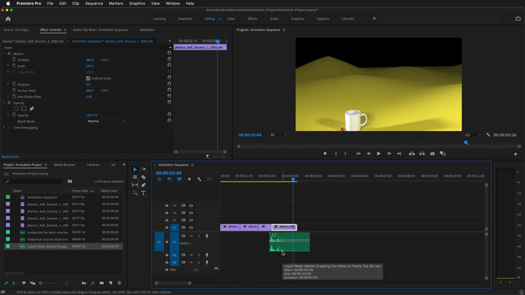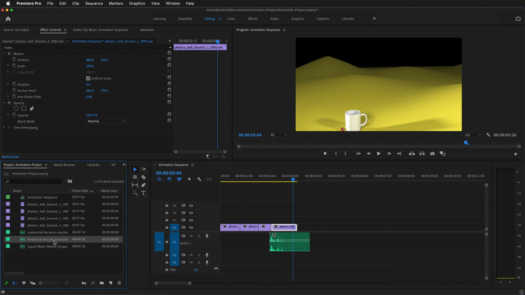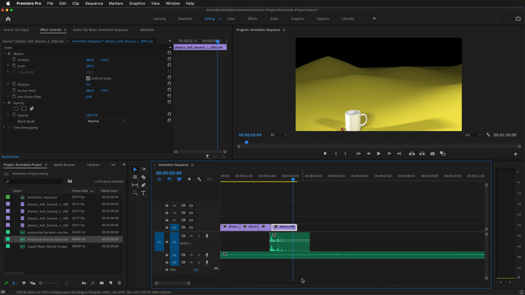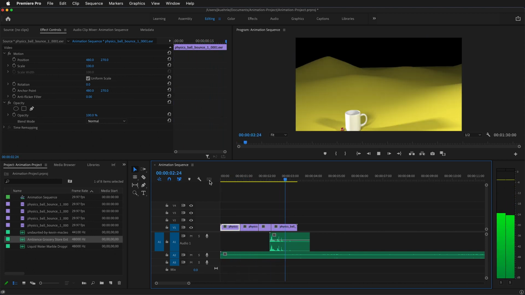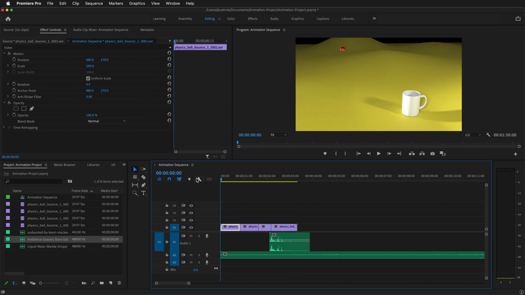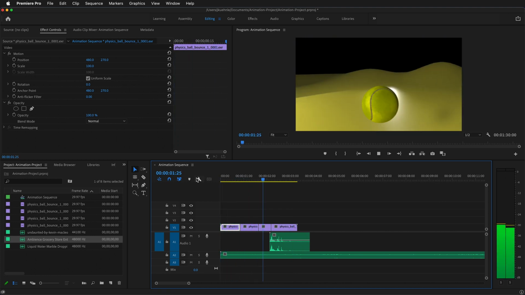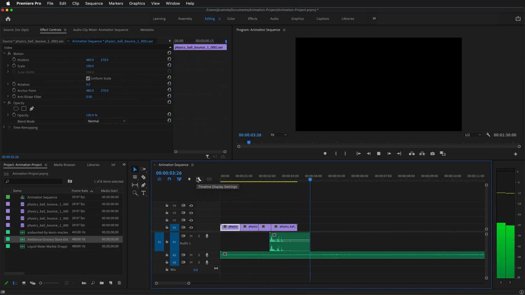Now notice that it's very quiet up until that point. That's why we have our ambient grocery store entrance. So I'll drag that over. And notice that this is a very long sound. So let's see what that sounds like from the beginning. Perhaps not the best sound for this desert scene, but I think it works well.